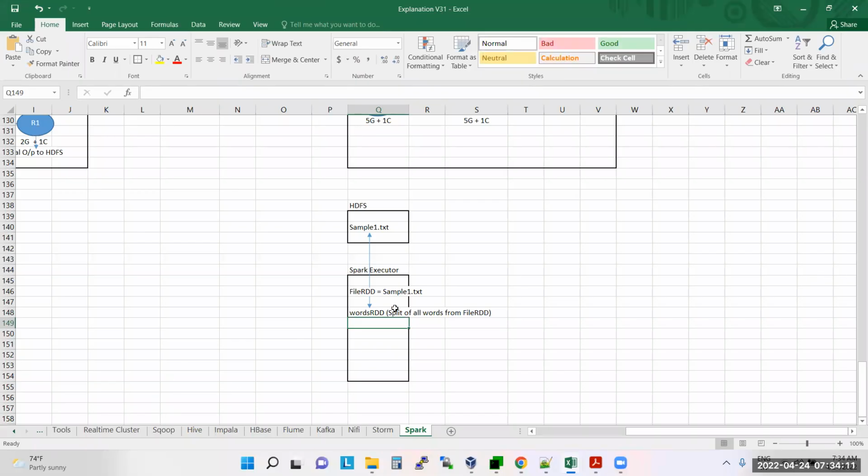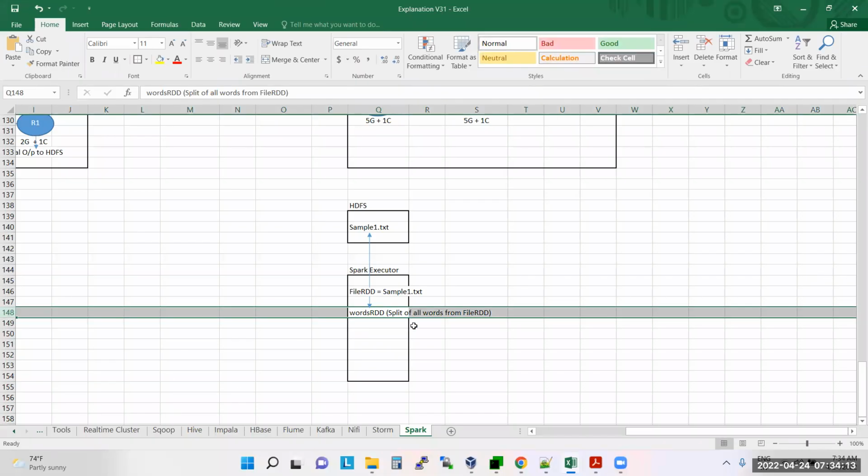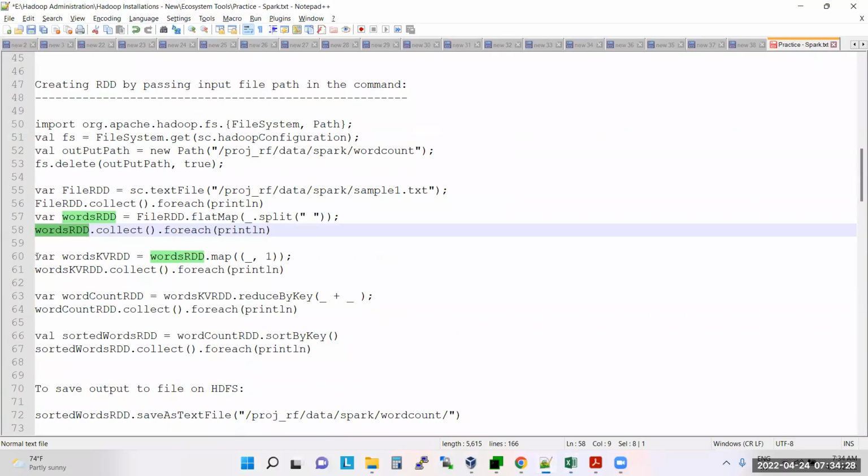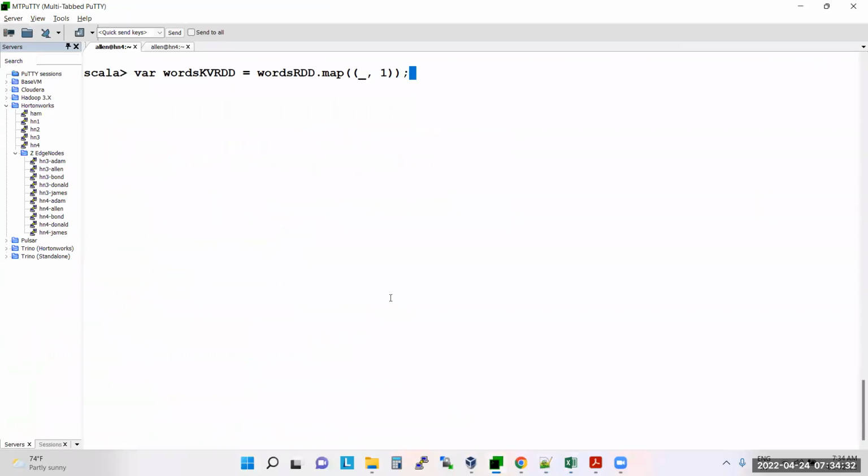You are getting words RDD from this. So now the words RDD is also stored in memory. Yes, of course. File RDD is in memory, words RDD also in memory. From words RDD, what are you doing? From words RDD you are creating one more, words key value RDD. This is what you are in now.